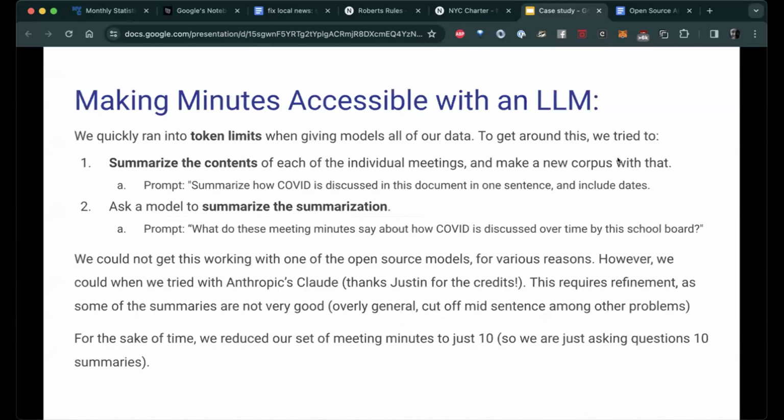For the LLM, we then tried to feed it all in there and ask some questions, but we ran into limits. So what we then tried was to summarize the contents of each of the minutes and then to summarize that summarization. And we mostly got there. The thing is, we couldn't get it to work with any of the open source models, but we tried Claude, and thank you, Justin, for buying some credits for that. That kind of worked, but the summaries weren't super good, and they just stopped mid-sentence a lot of the time.